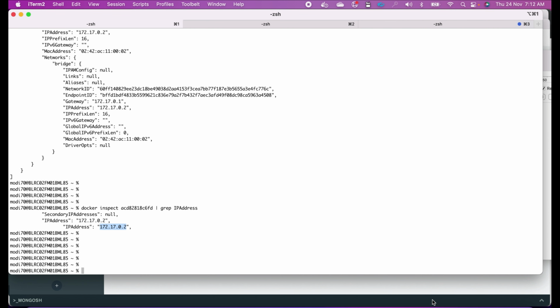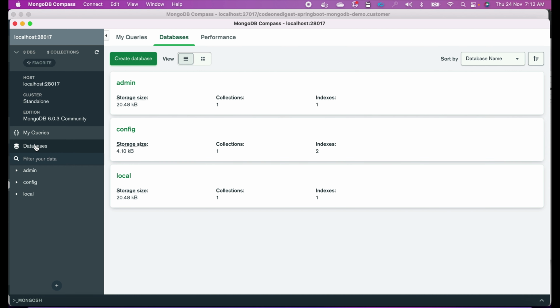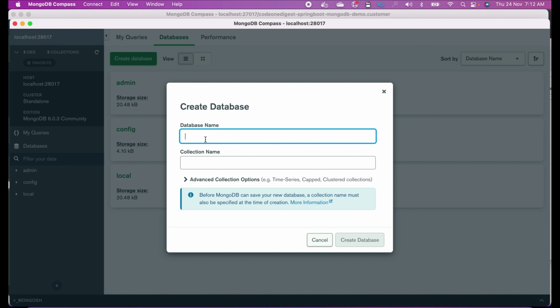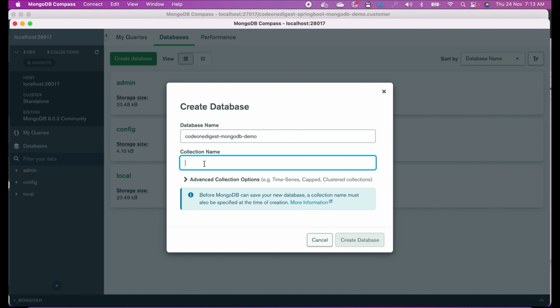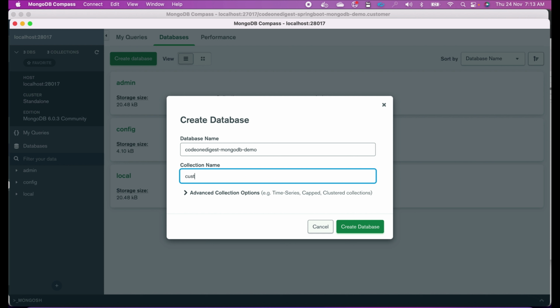Before we proceed, let's create a database first. Okay, so here we don't have a database right now. What we have to do is create a new database. So what I'll do is create a database named MongoDB demo, and the collection name is like a table name. Here we are dealing with customer information, so I am giving customer. Take note of this name. This name is also required. This database name will be required.